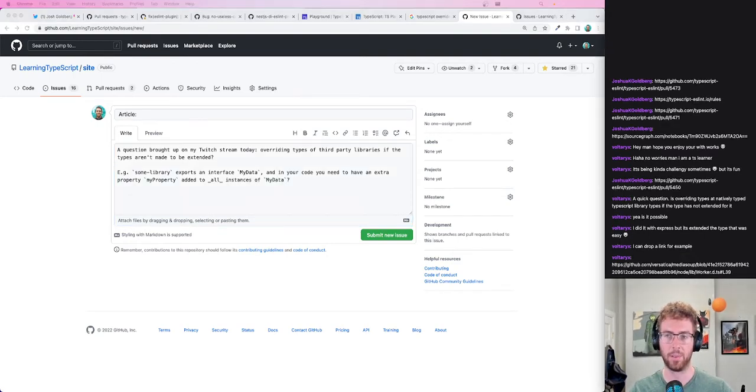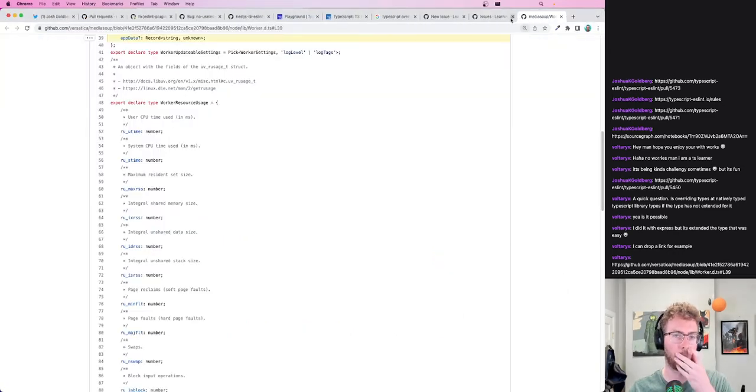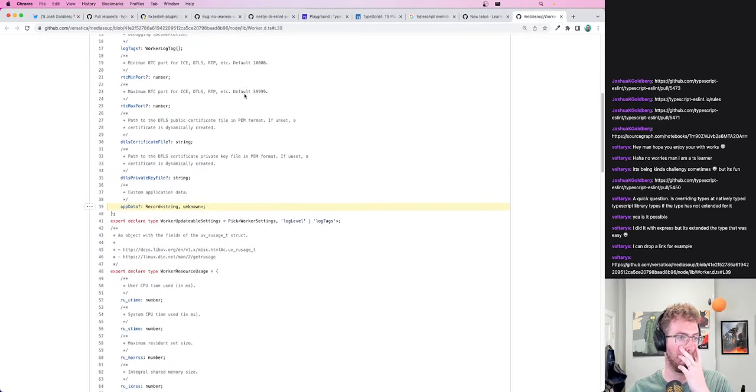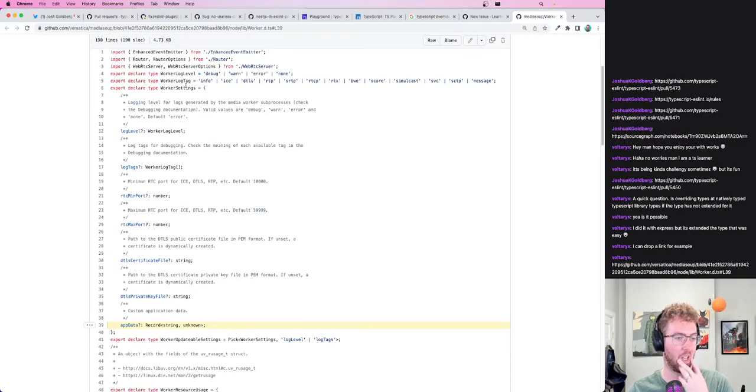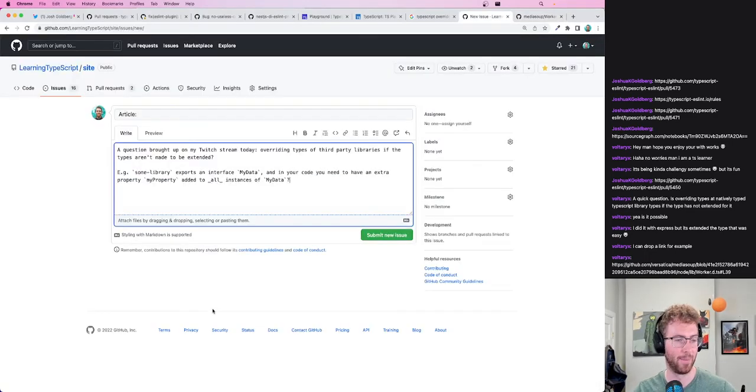Oh boy. Mediasoup. Worker settings. So yeah, this is a good example. I'm guessing you want something more specific for app data than Record<string, unknown>, saying an object that has literally anything in it. Other example.